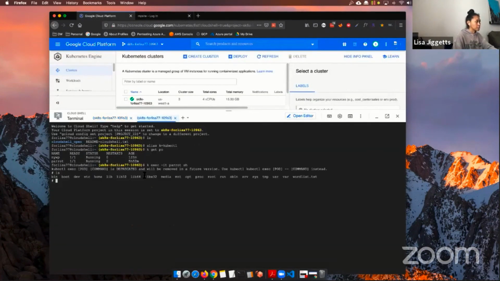So what I'm going to do, I've already exec'd into my Parrot instance. So I'm in Parrot. I'm going to do a WPScan on this URL. So I'm using WPScan, the tool, to scan this WordPress instance.